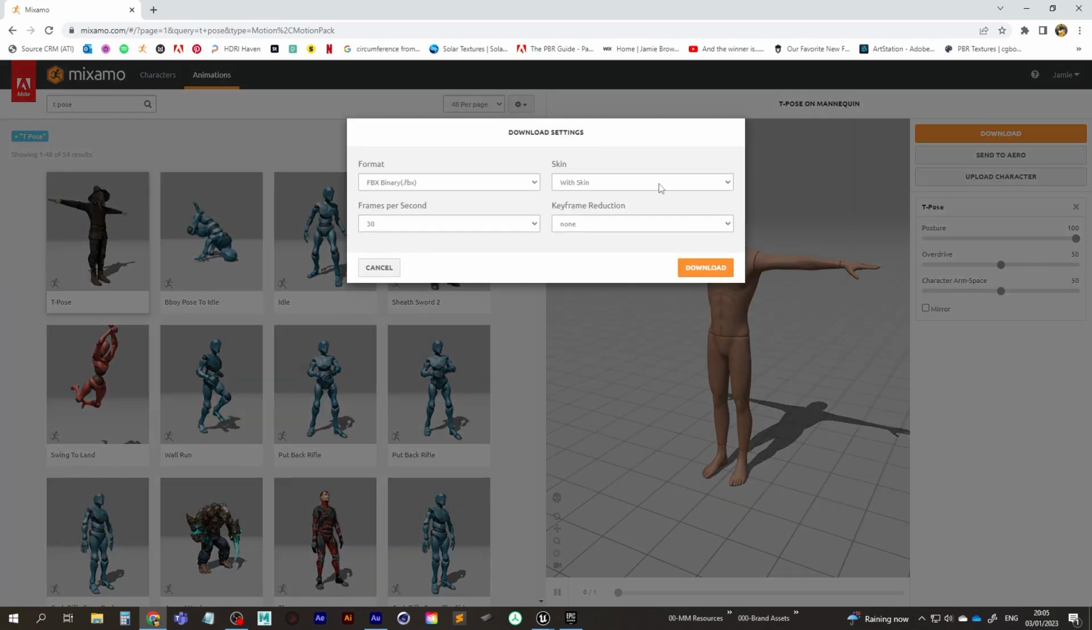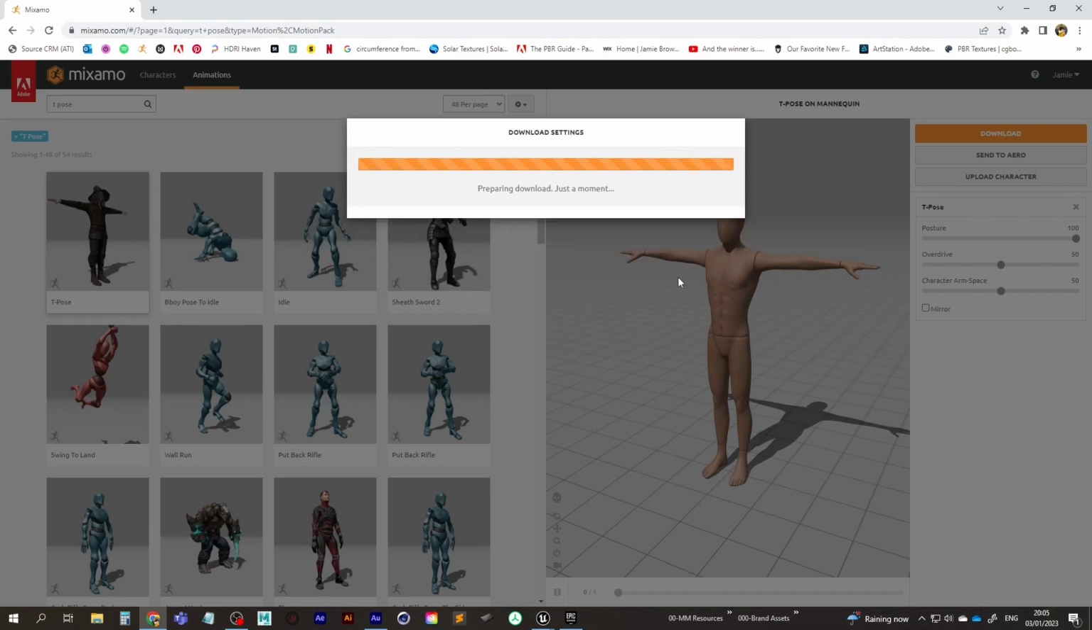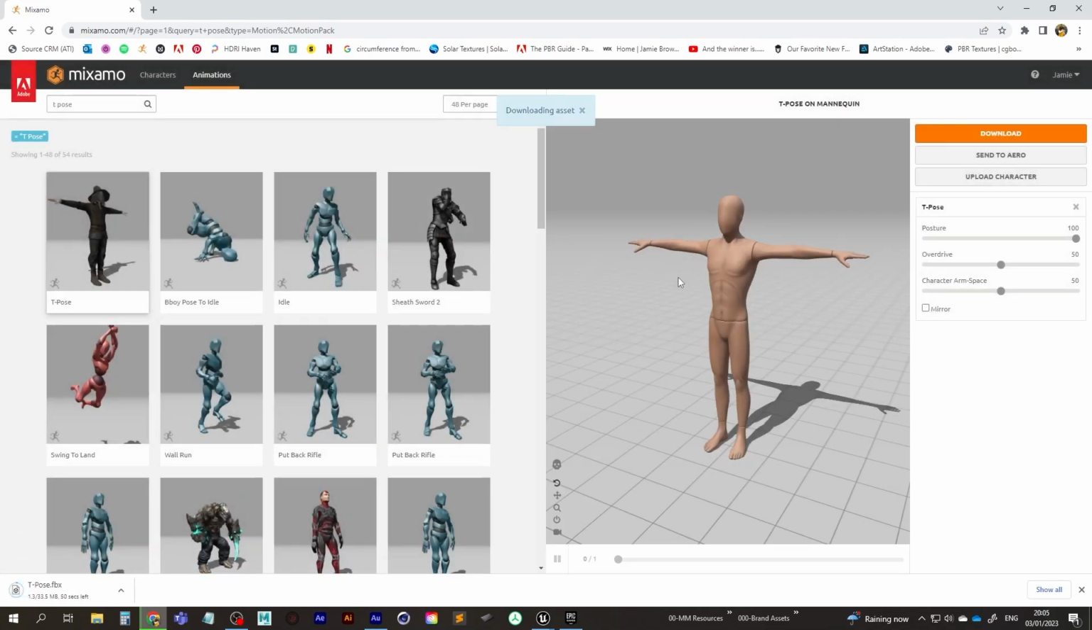So we're going to download this with skin. Frames per second doesn't matter. But for the animations, I'm going to import them as 24. You don't need to change it at this stage. I'm just doing it so I don't forget to when I am importing the animations. Everything else is fine. So let's download that. So that's downloading away. While that is downloading, we can search for the walk animation.